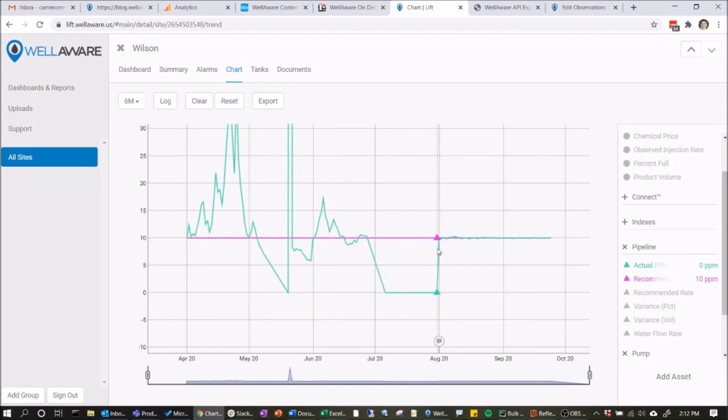If we zoom in a little bit, we can see this more clearly. After we made the change to injection automation, we are almost perfectly delivering the amount of chemical that we need to deliver at the right time, 10 parts per million based on that water flow rate. And this is important because it means we're spending less on chemical when we don't need to, and we're providing better protection for our asset. And that is why we use WellAware On Demand Chemical to provide injection automation.